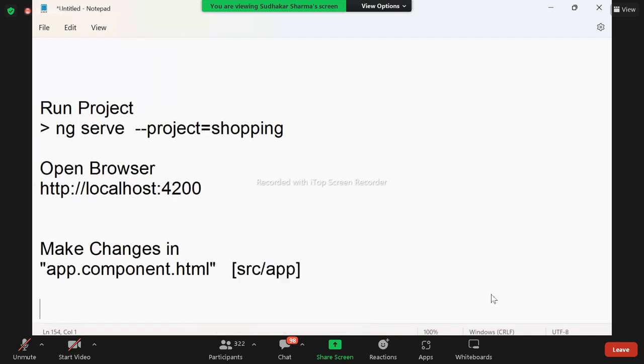Now try this. In the next session we will see how to design an interface. A small application we will do. Right? Tomorrow we'll continue. Okay.